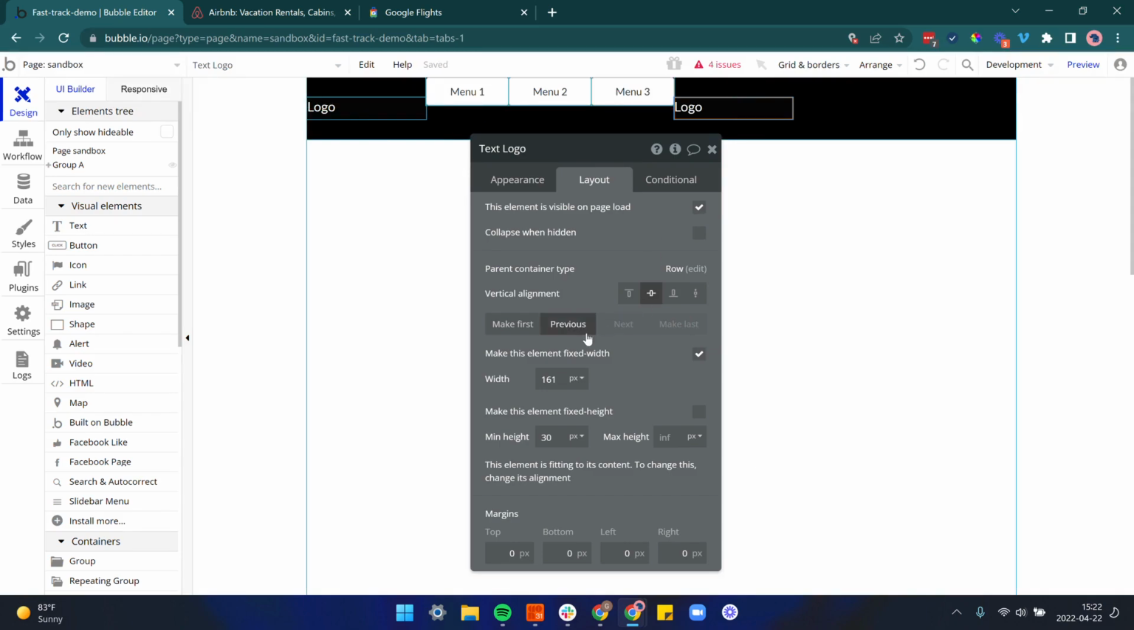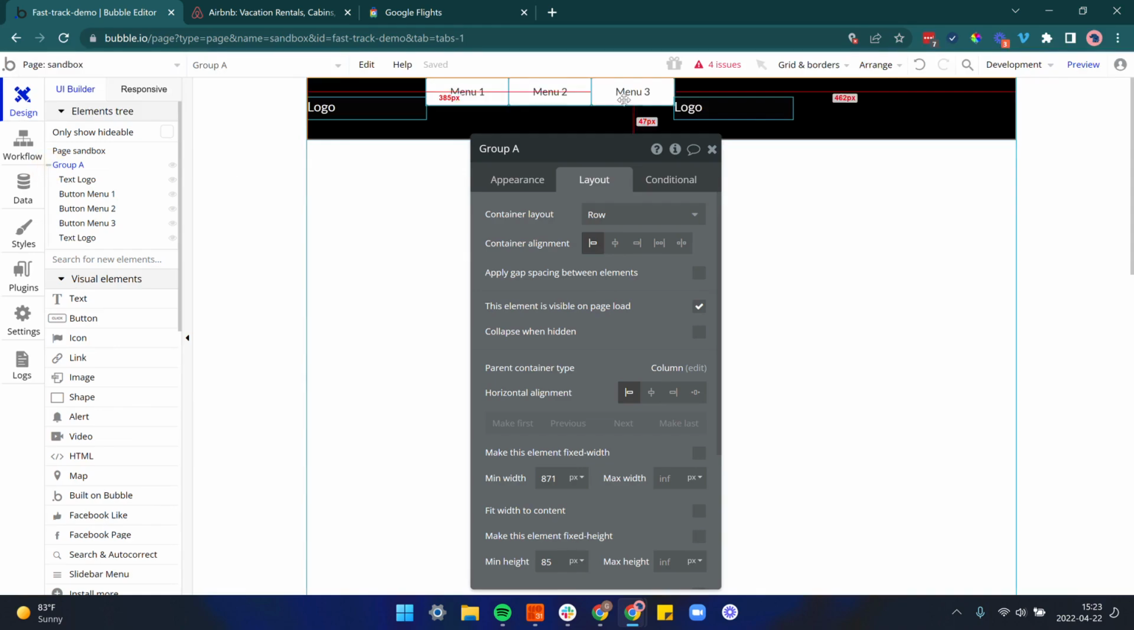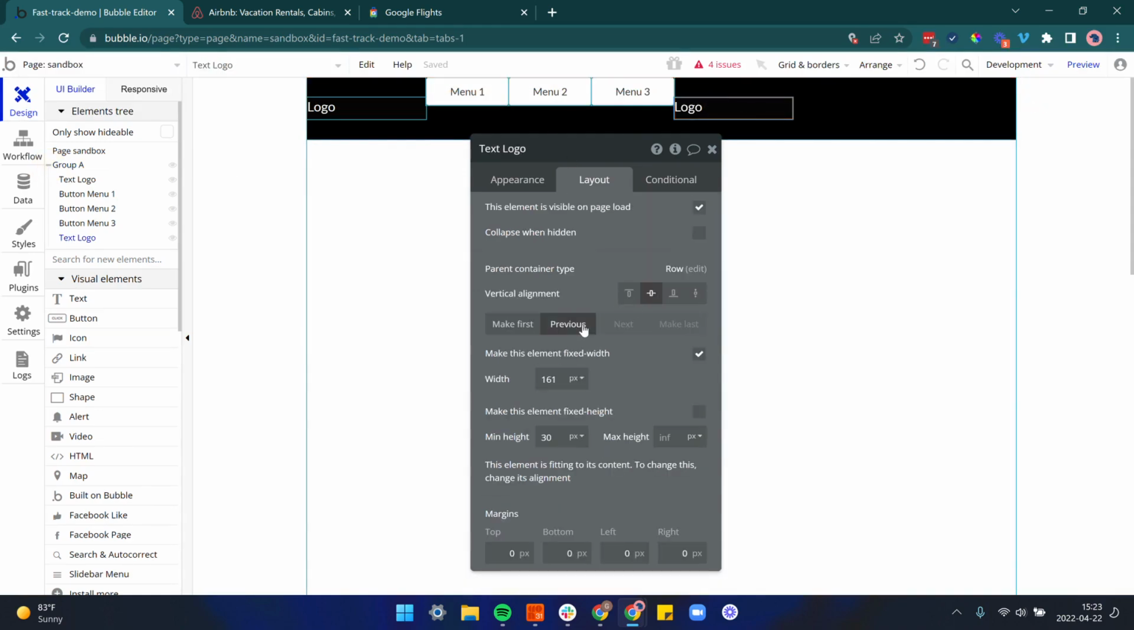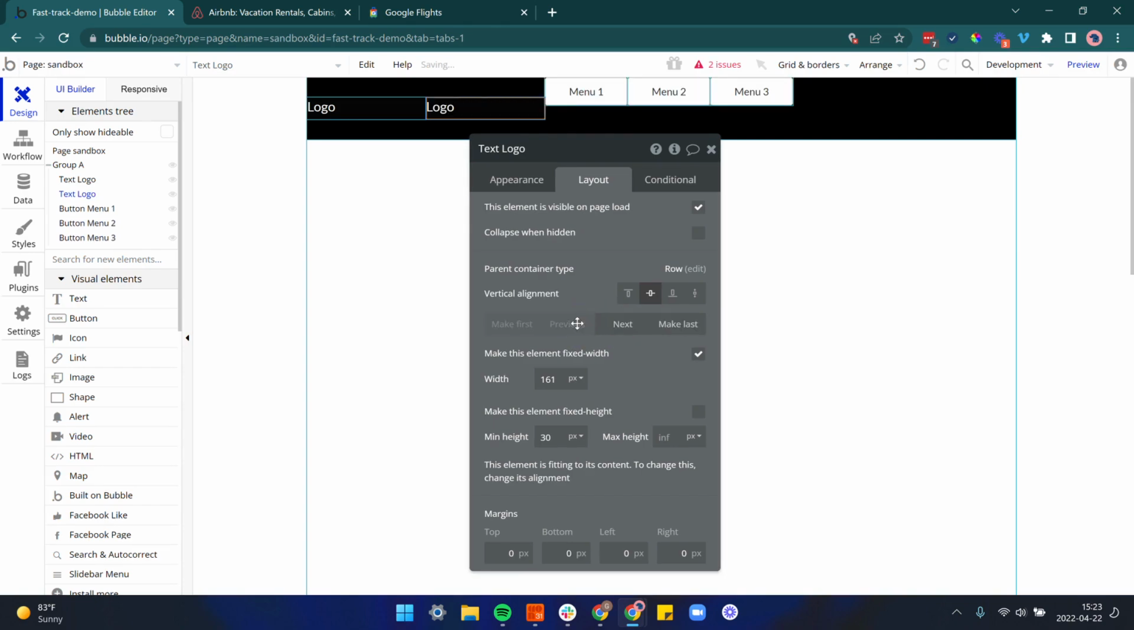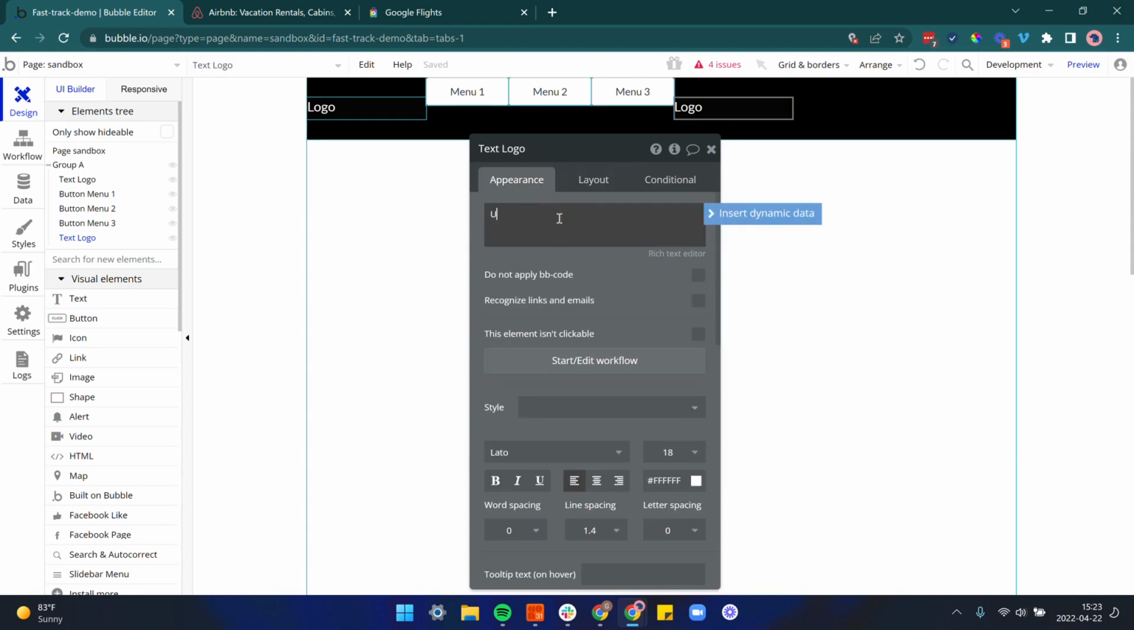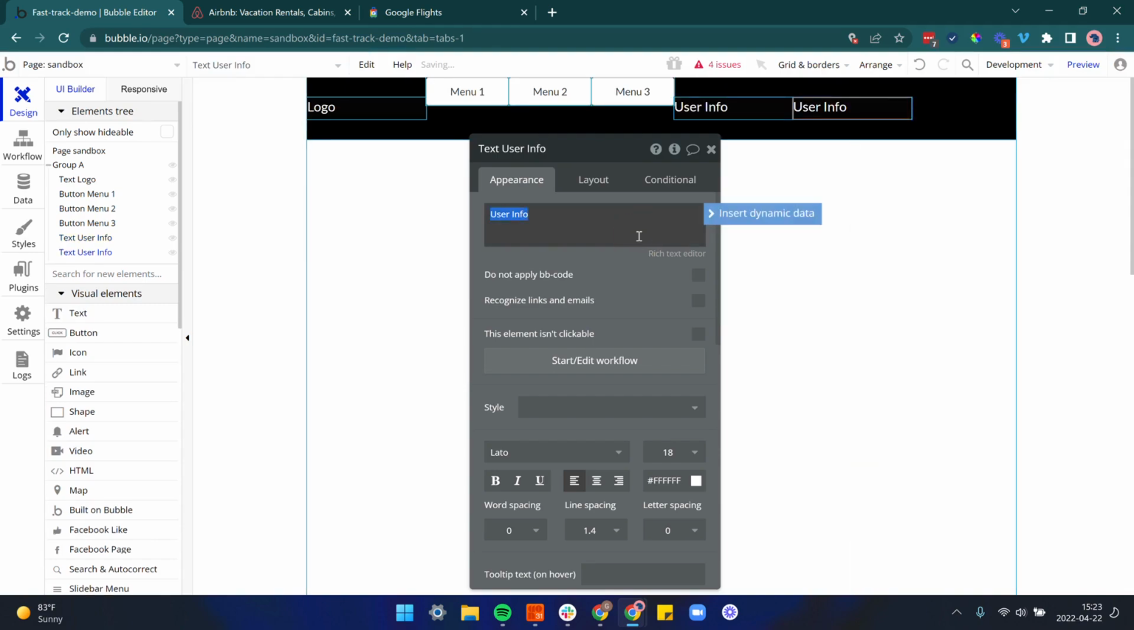I don't know if I went over this earlier, but these buttons here let you change the positioning, just like you can drag and drop things around in your elements tree or just visually here with your cursor. You can also select your element and move it back and forth within the row or column. This is also available in your column layout style. All right, so this text is going to be, let's say, user info. And I'm going to do another final one, let's say settings, just to have a couple of things here.